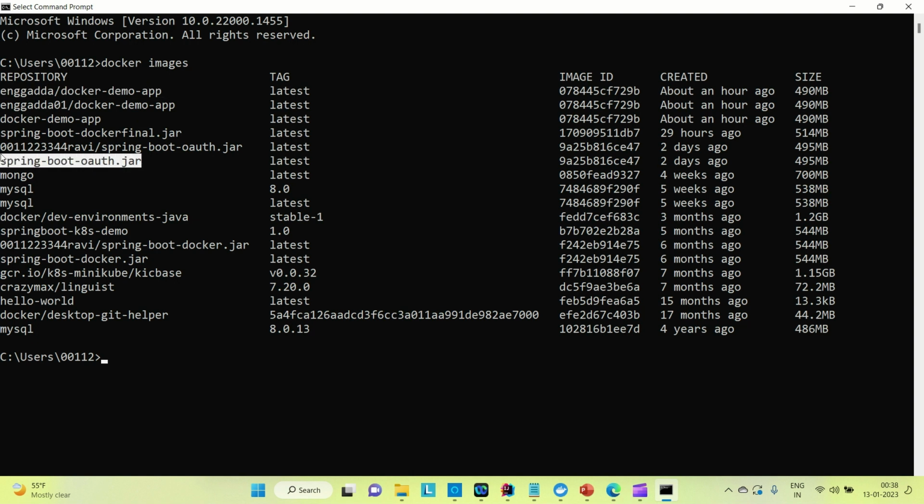Now I'm going to push this image, the Spring Boot jar image, to my Docker Hub. When you are going to push the image to Docker Hub, you need to create a tag with the repository name. So I'm going to create a tag first. The command to create a tag is docker tag, then provide the image name.